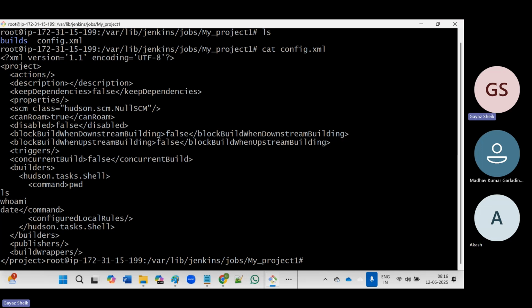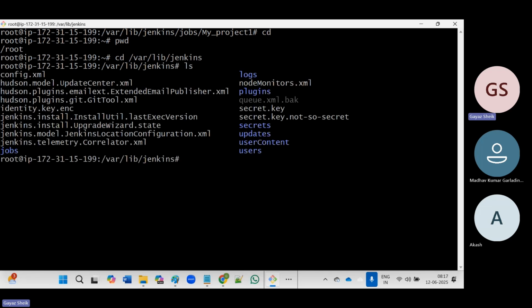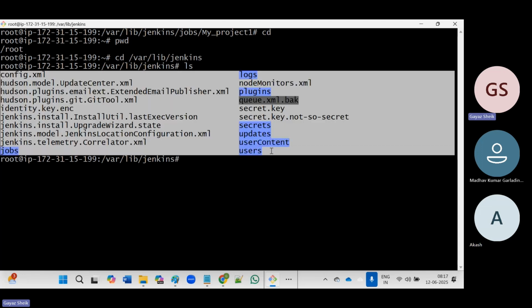Here again, what we are discussing is the Jenkins home directory. The current working directory, go to the Jenkins home directory. What is the Jenkins home directory? We already discussed, right? Slash var slash lib slash jenkins. This is the Jenkins home directory. Under the Jenkins home directory, you can see a number of files and folders related to Jenkins.